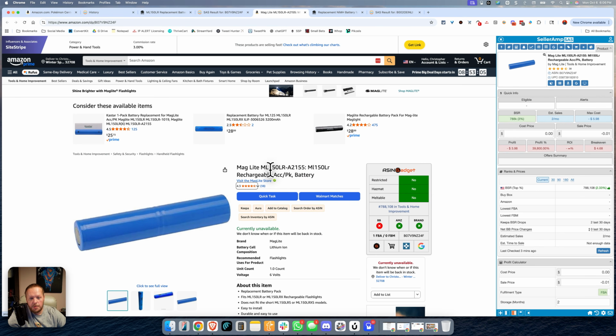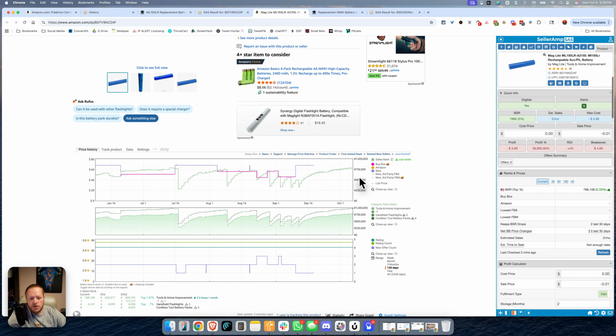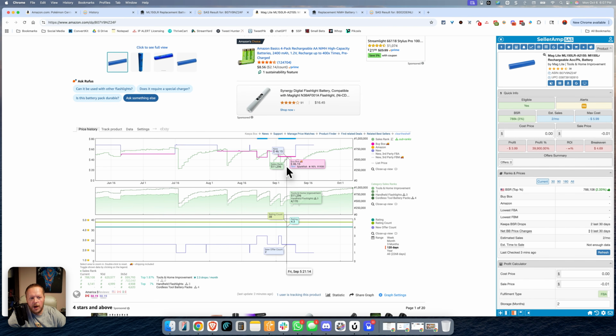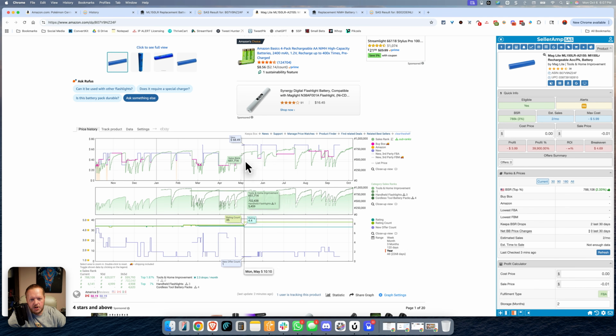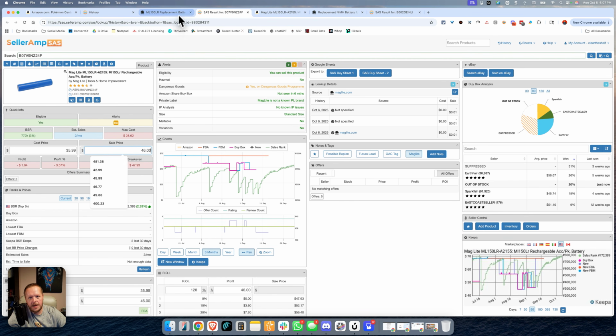It is the replacement for the ML150LR. Okay. So we're going to go back and see, well, where was the price on this? We can see the buy box was at $46.15. It doesn't sell a ton. If we go out over the past year, looks like it does make some sales around that 44 to 46 range. And so maybe we want to bring this back into stock. And no, it would still be a negative.